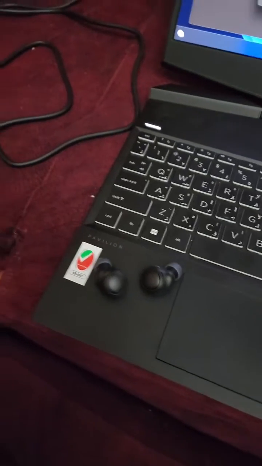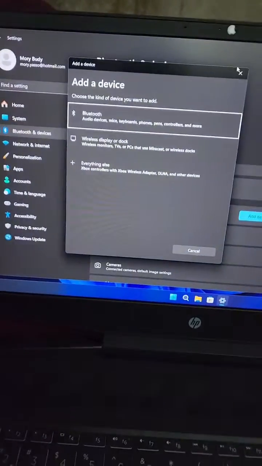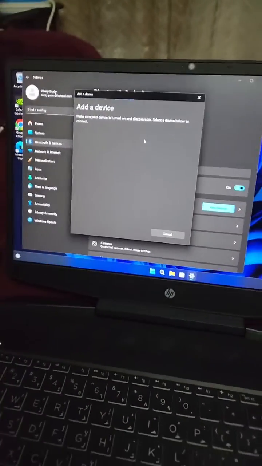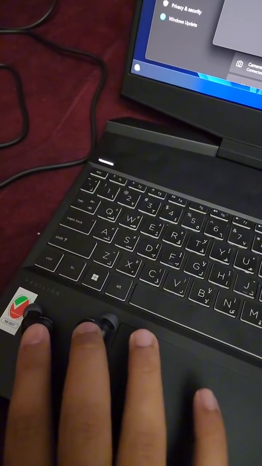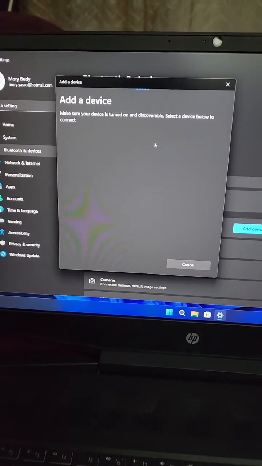Now, what I'm going to do, I'm going to click first over here onto Bluetooth, and then after that, I'm going to click on both of them for some time until they say Bluetooth pairing. Okay, when they say Bluetooth pairing, they're supposed to show up here.